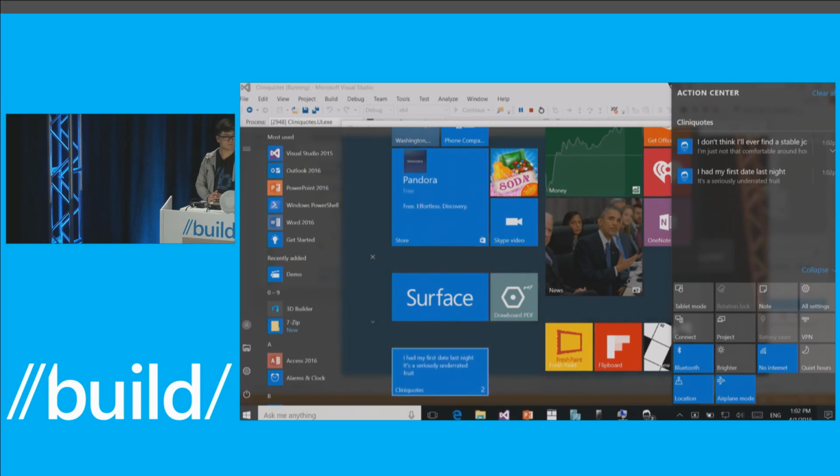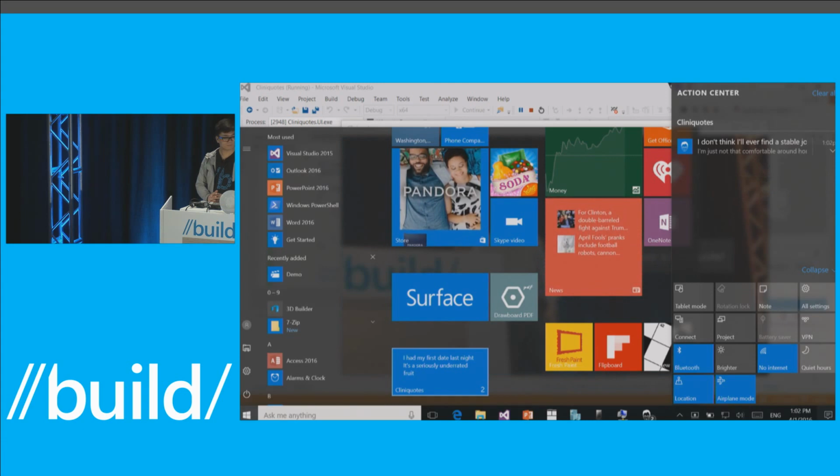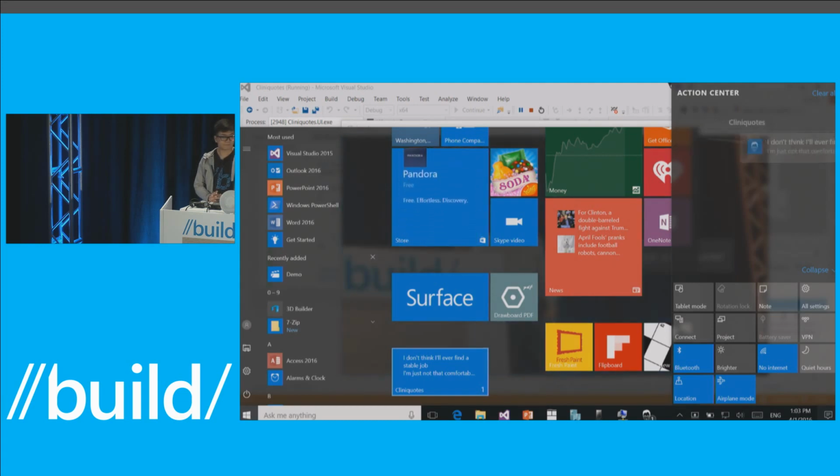I had my first date. So let's get rid of the had my first date. Swipe that one away. You'll see the badge update to 1. It does take a second. Badge updates to 1. Tile is synced in. I'm going to clear the other one. And the tile reverts back to its normal state.